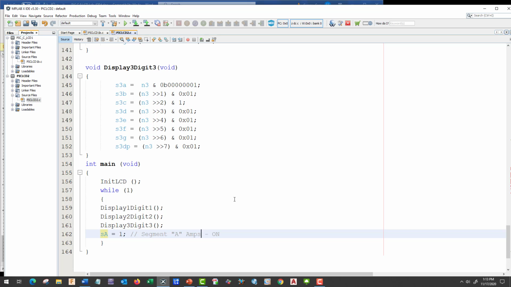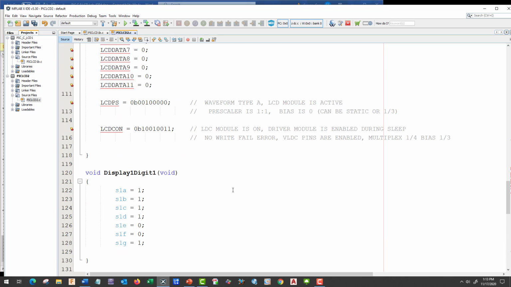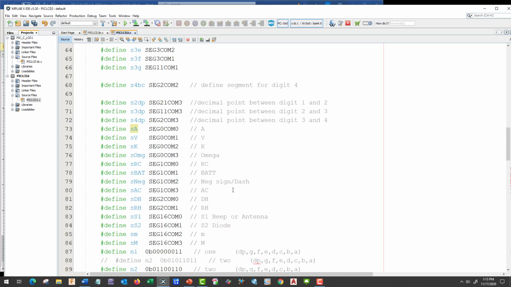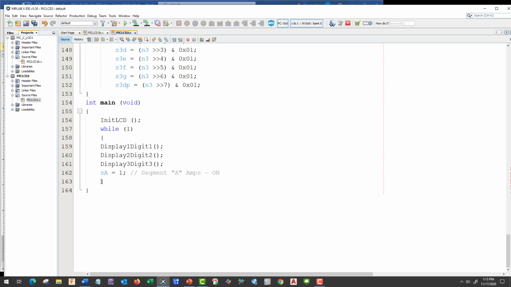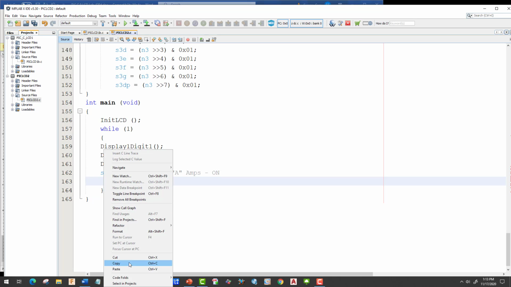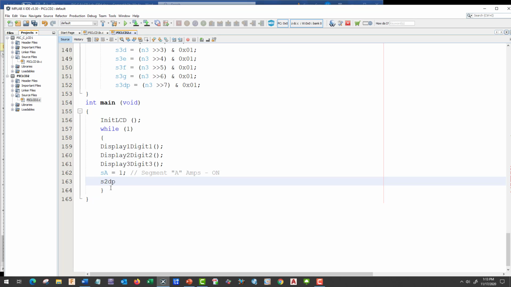Okay, that looks good. Oh, we got a decimal point. So we need a decimal point, 74.3. So we need it between digits 1 and 2. So let's go up here and grab our decimal point, S2DP. Go back and add it within our braces. Paste, equals 1 to turn it on.